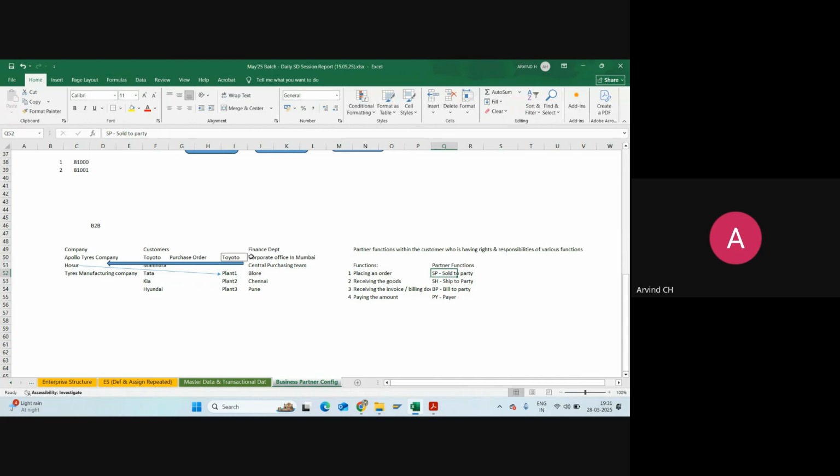Do you think this corporate office is placing an order for Apollo tires? Whether he will take the Apollo tires to his corporate office, then send them to the plant? No, no. In that case, the ship to party will always differ, right? Yeah. So that is the scenario.